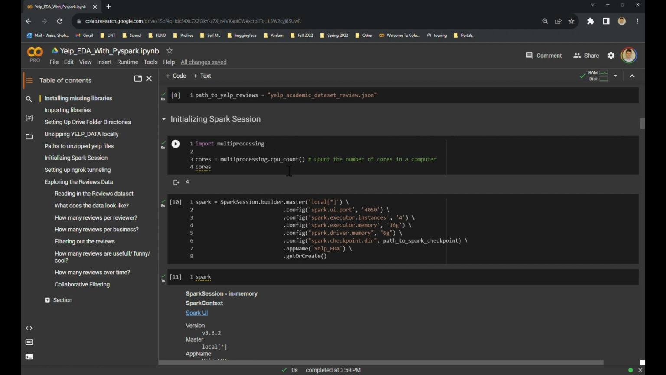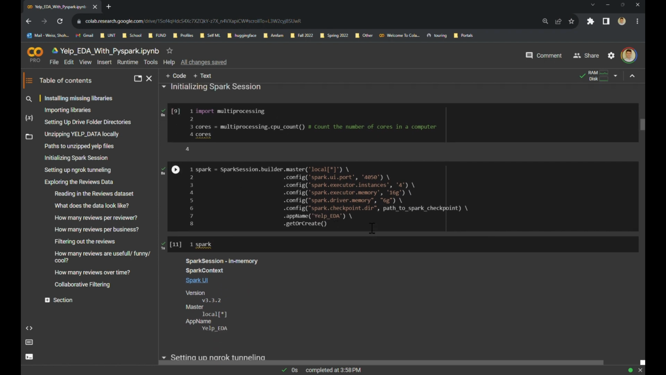We initialize our Spark session. What we learned is that we want to set the local to star, so we use all of the cores on our CPU on this Google Colab notebook. We set the port, which we later use to tunnel through. And then we set how many Spark executors we want, and how much memory we want an executor and a driver to have. This is very important to improve our performance so that we can run this.